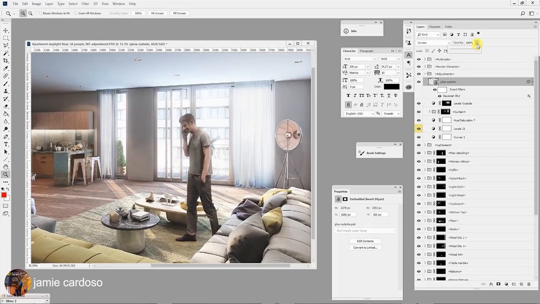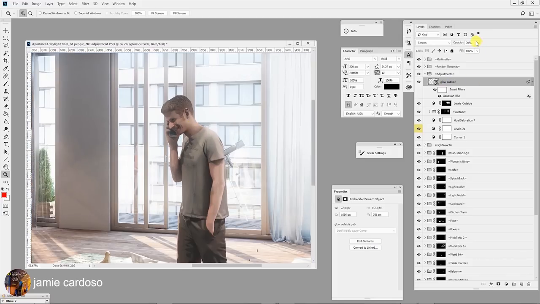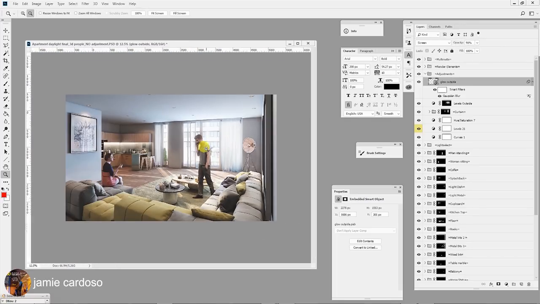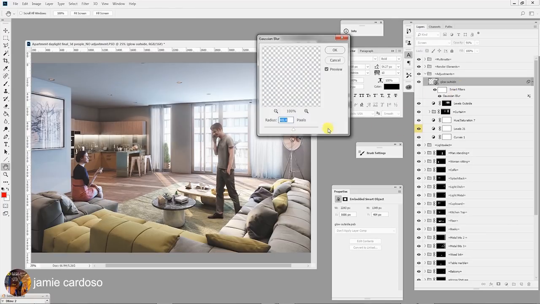We can also reduce the layer intensity slightly. As you can see, the overall image is looking a lot more appealing as a result. Turn the layer on and off. We can adjust the glow settings a bit further.